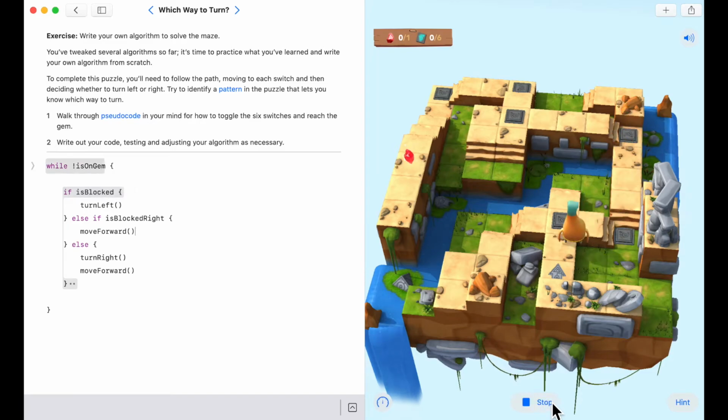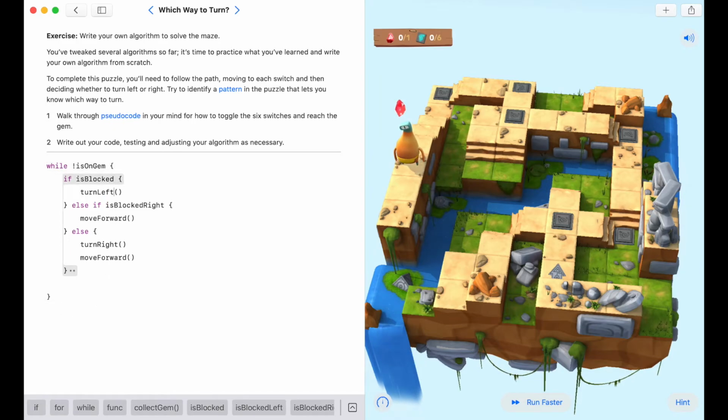Again, let's step through the code. Here we go. We're blocked, so let's turn left. Are we blocked? Well, we are blocked on the right, so we want to move forward. Let's again speed this up. And look at this. We're going through the maze, making all the right turns, and reaching the end. Look at that. Now that we have completed this part, you can probably guess the last piece of the puzzle will be to what? If you said collect the gem, that is correct.